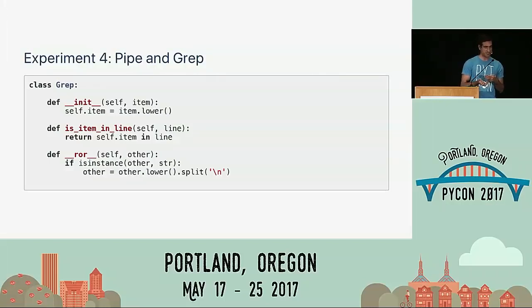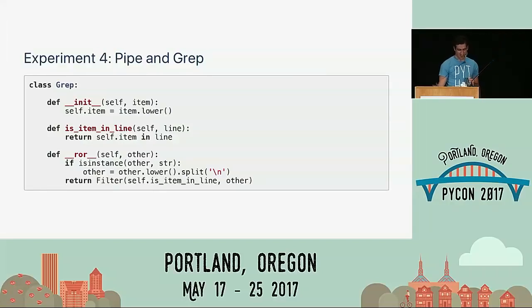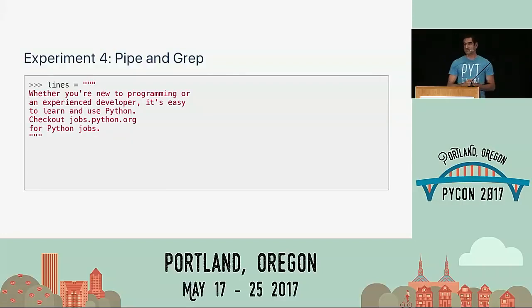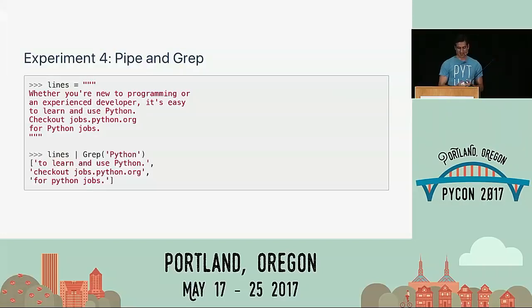It checks if it's a string. If it's a string, it splits it into lines. It's a list of lines. And finally, we use the filter method or function that we just made to filter any line that has the item in the line. If we run this, these are some lines from the homepage of Python, python.org. We can easily pipe lines into grep Python.